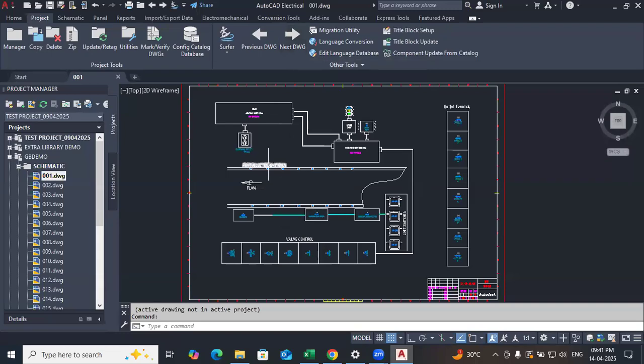That is not navigated because you can see the error here: active drawing not in active project. So our project should be activated, otherwise this function will not work. Okay, so how to identify whether the project is activated or not? In the project list, the one which is on the first number is the activated one.